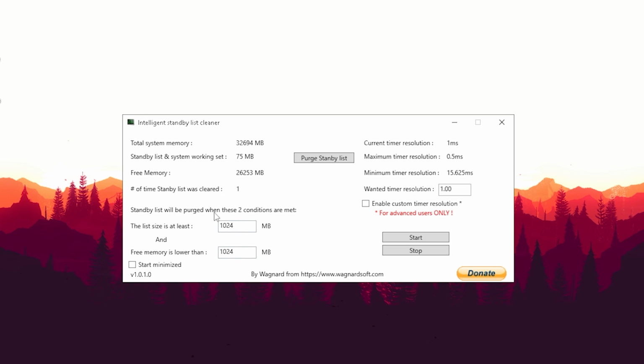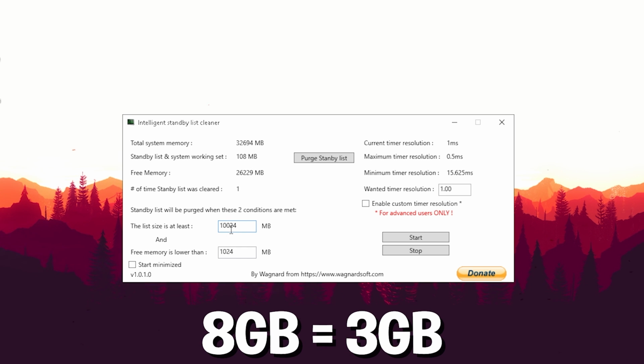Or we could do it here with an automatic cleaning process. So we can see now the list size is at least 1 GB. Let's just say as an example that we're going to put it on 10 gigs, because right now I'm running 42 gigs of RAM. For you, as an example, if you're running 8 gigs of RAM, you can put it even on 2 or 3 already, yeah?